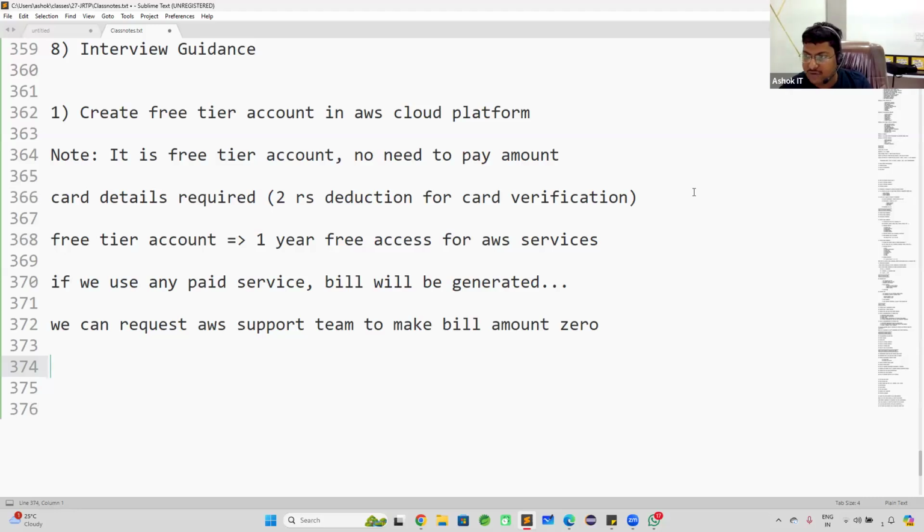Are you guys clear with my point? To learn the Linux concepts and to practice AWS cloud, we need to create one free tier account in the AWS cloud platform. What is the meaning of a free tier account? You don't need to make any payment. Card details are required, but they will charge 2 rupees from the card and send 2 rupees back to your account. And as it is a free tier account, 1 year free access will be available for AWS services. By mistake, without proper knowledge, if you use any paid service in AWS, a bill will be generated, so we can request the AWS support team to make the bill amount 0.